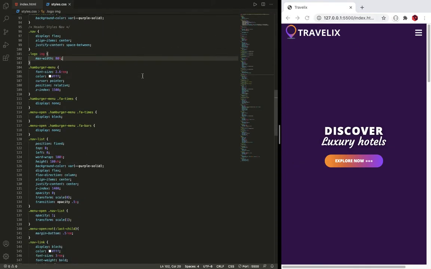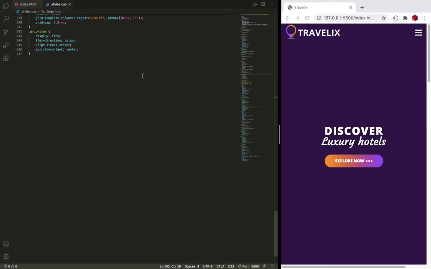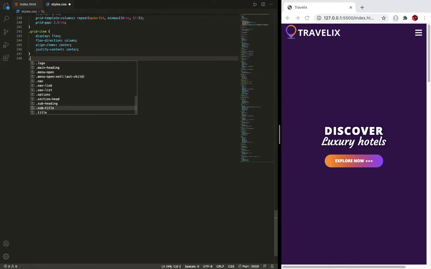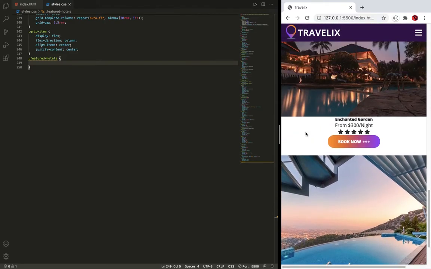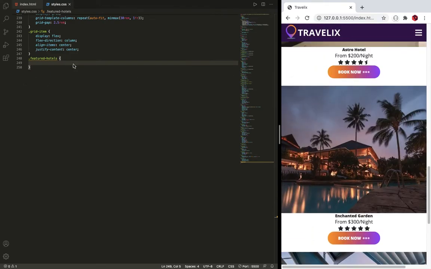So now we have done a lot of styling on each of these, and now in the dot grid item we did display flex and also. Now this was it for the grid item. Now I will say dot featured hotels, and here I will go here, so you will be able to see the changes.